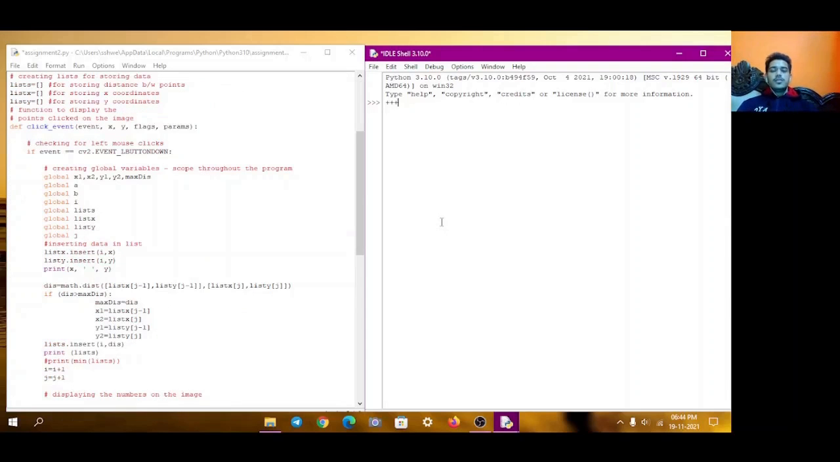To display the points clicked on the image, we have used def click_event(event, x, y, flags, params). To check the left mouse click, we have used if event == cv2.EVENT_LBUTTONDOWN. In our program, if we left click, then it will mark points like 1, 2, 3, 4 and so on till 500. But if we click the right button, then it will find the distance between the first and the last nth point.